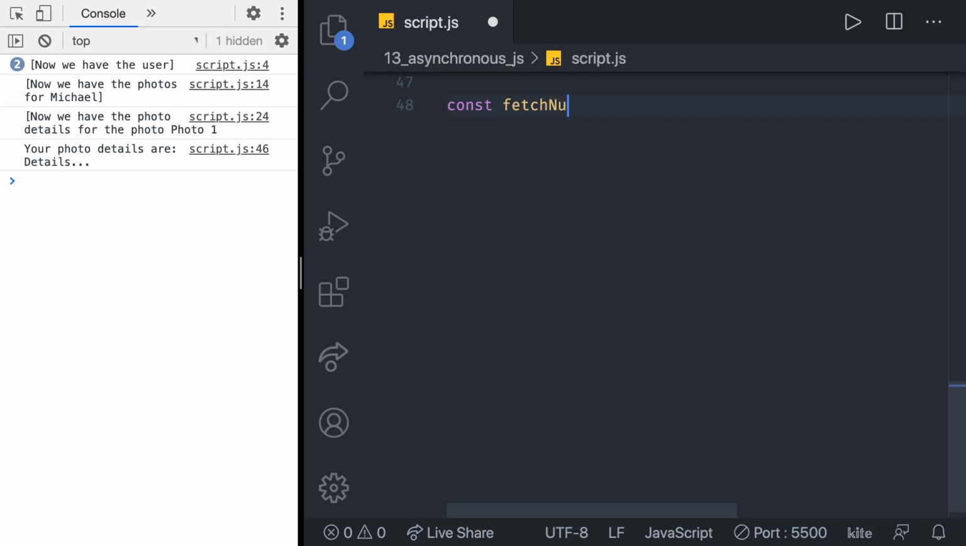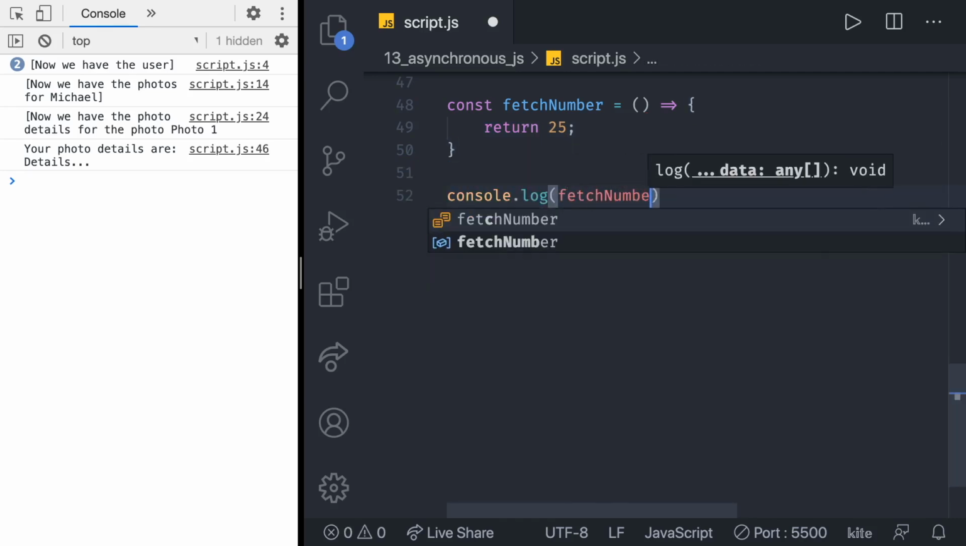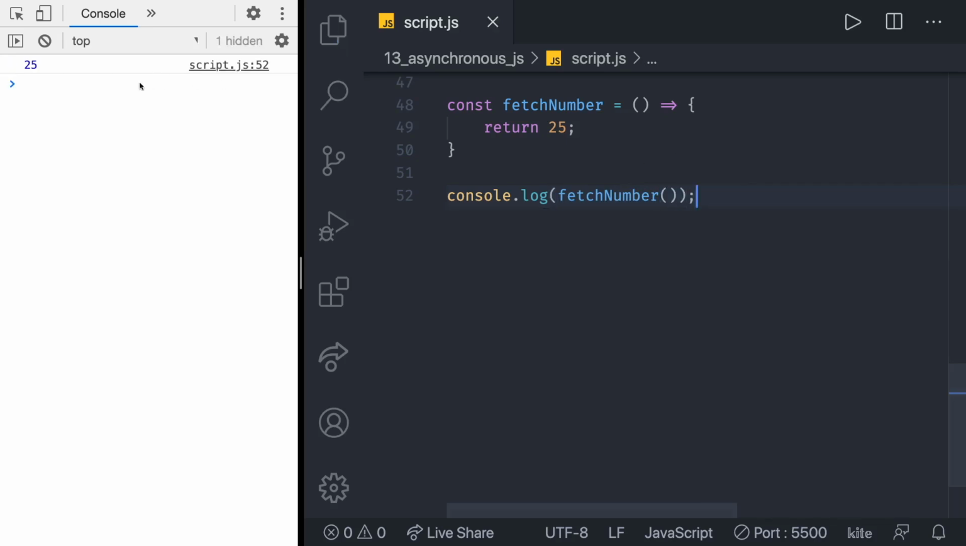Const fetchNumber. Let's say that we're calling a specific number, and that's going to be a simple function. That function is going to return a number, let's say 25. Now, of course you know how to retrieve the value of that, right? You put a console log and then simply call the fetchNumber function, just like so. This should result in 25, and we do get that in the console right here.